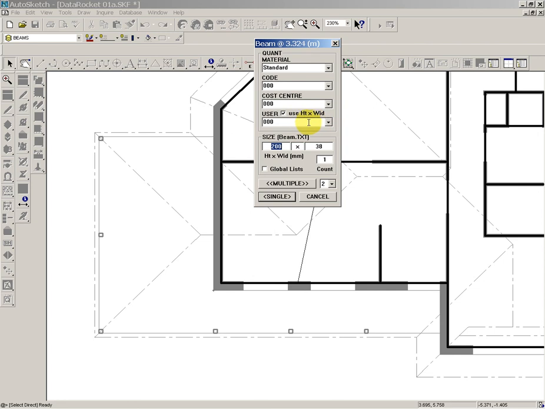User, this is your user size, but we must remember here that there is a tick next to user, and this says use height times width. What this is stating is that the user is going to use these values below, the height times width values. So 200 by 38, as much as this says 0 at the moment, the 200 by 38 will override that once this is complete. The count is the number of beams. In this case there's only one, but if for any instance you're doing a double beam, you could put two there.